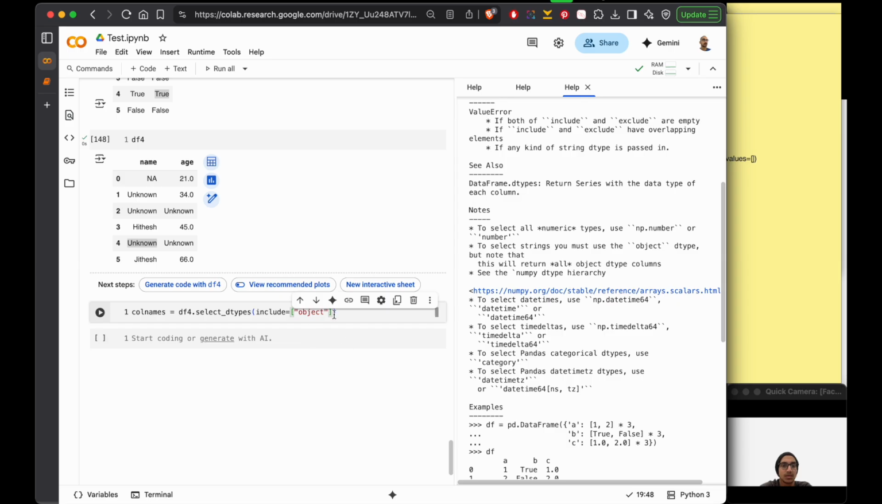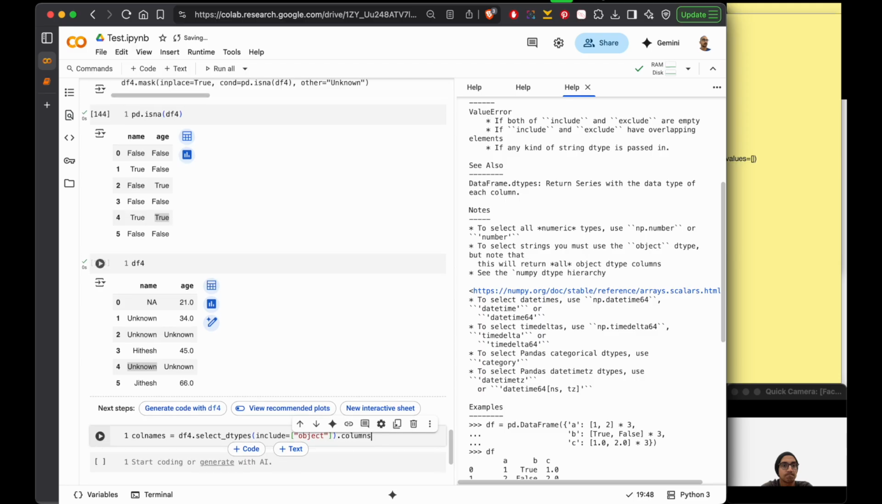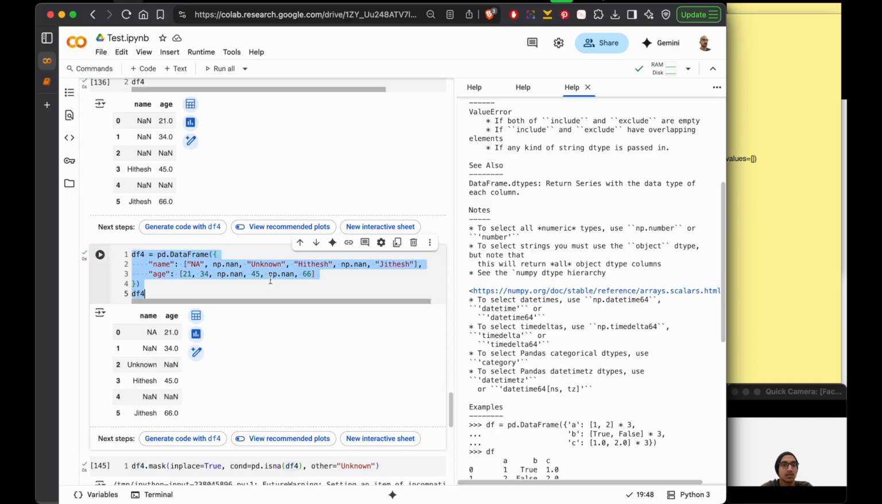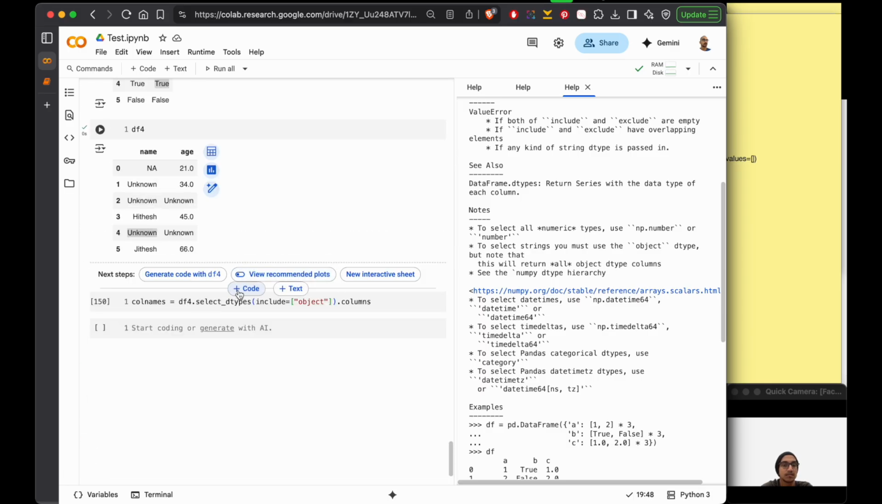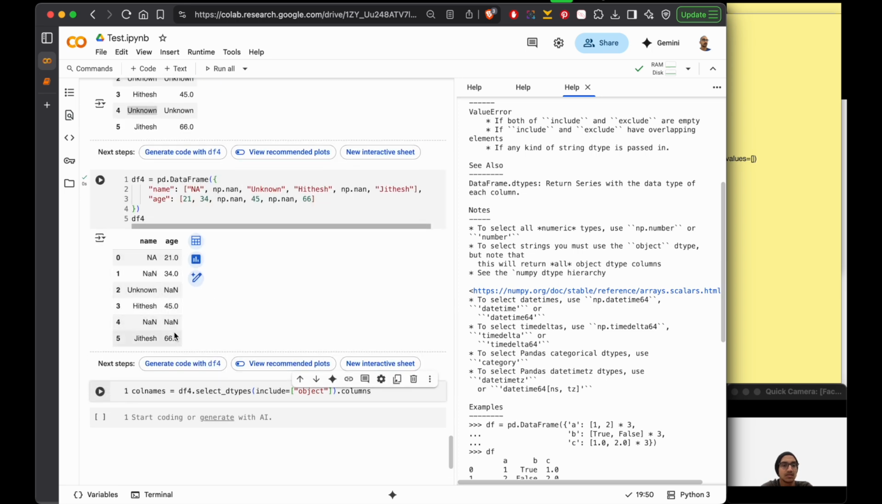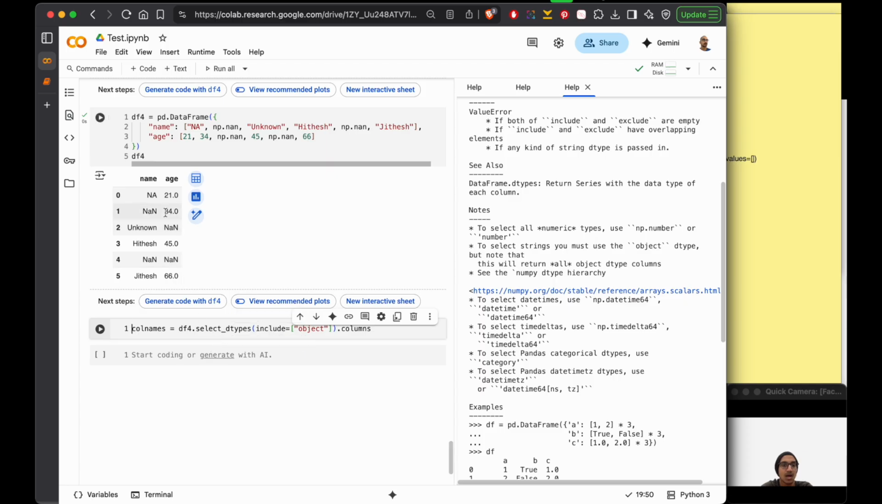So I'm including all the object data types, and I want to extract the columns of object data types. Did we run the code, by the way, for this one? Let me just run it once again. So we have NaNs, right? We have our null values. Now I will be operating on object columns. Let me check my object columns, which is basically one, the name. So it gave us the object column. Now we will operate on this object column.